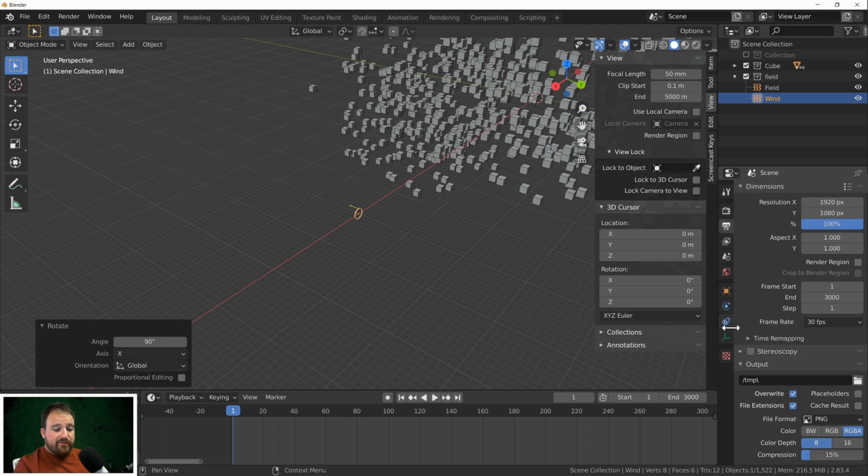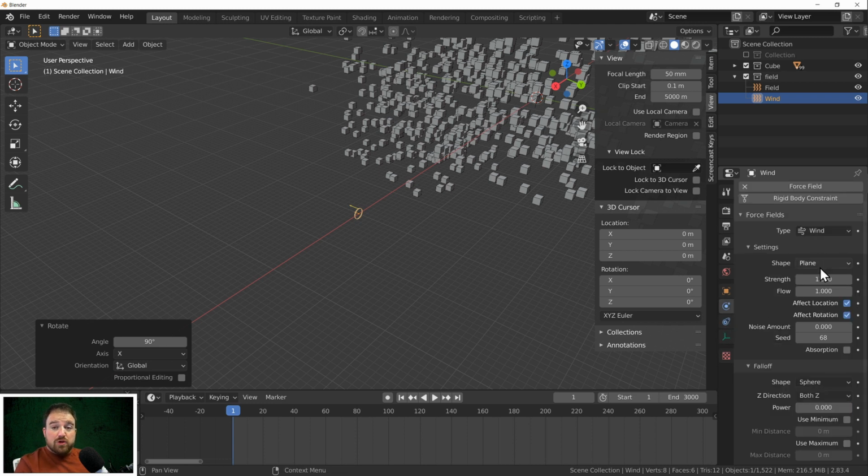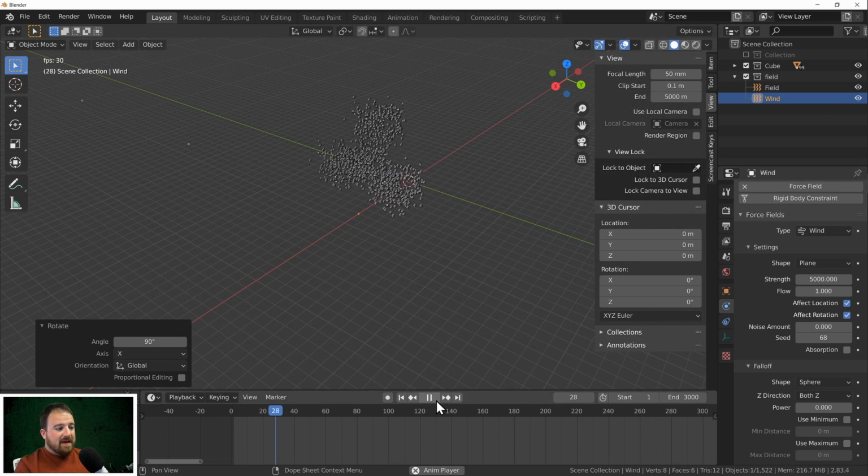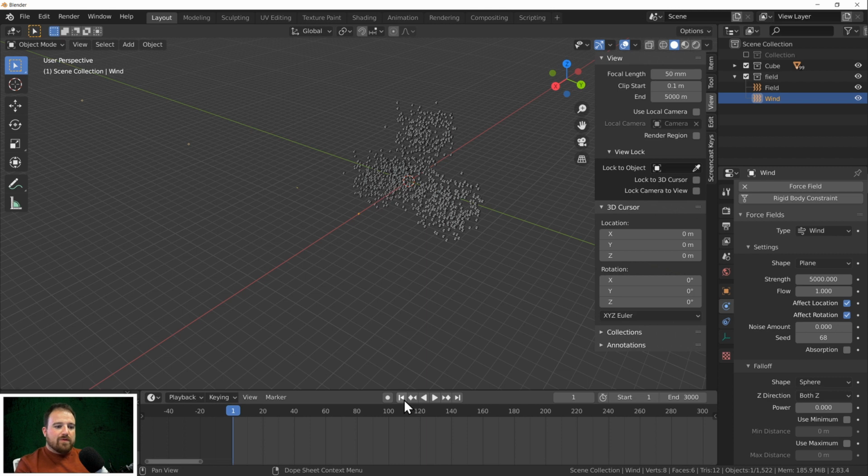So let's go to the physics properties. So for the shape, it's a plane, it's just going to force everything as if it was just shoving it across the entire world. The strength I'm going to set quite high. I'm going to set it at 5,000. But if we leave it like that, watch what happens. We press play and everything starts to coalesce, but then disappears into the distance because it's got that constant force acting on it. So in order to get around that, we're going to animate the force.